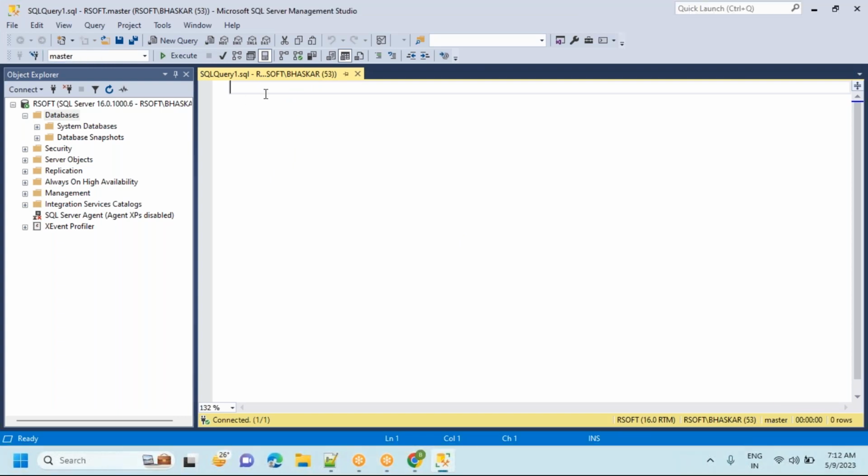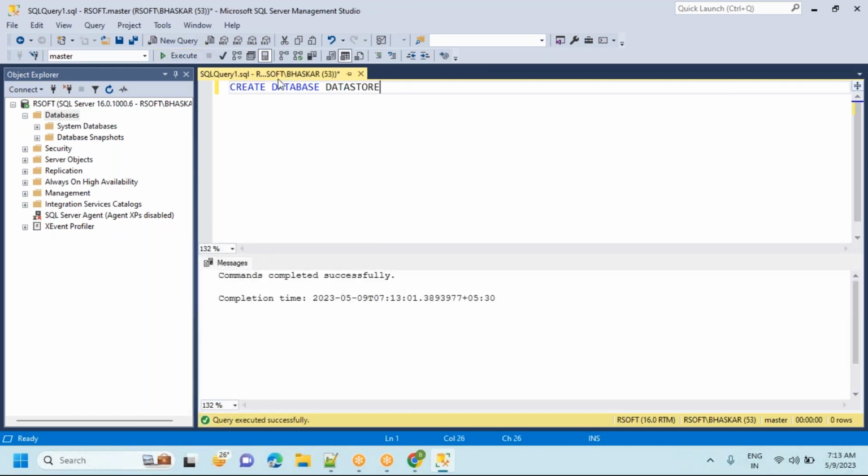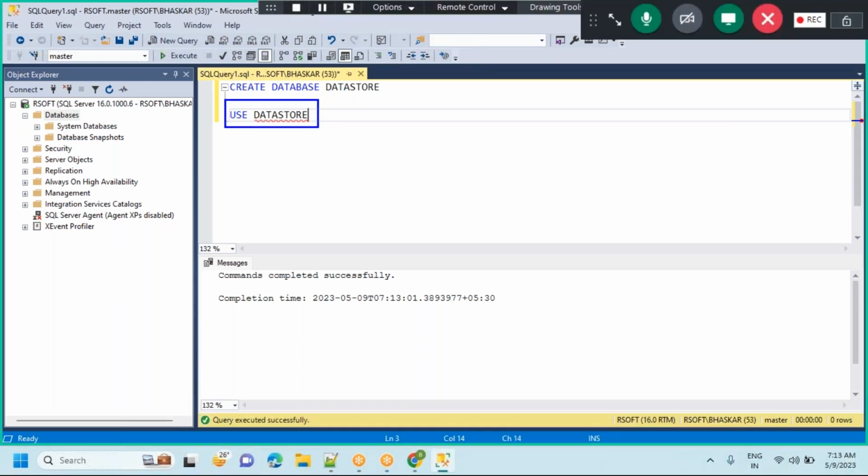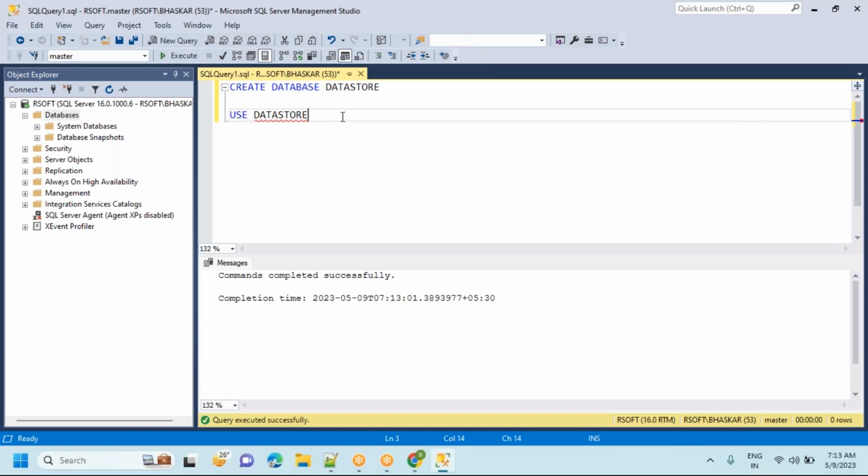So I'm going to create a database. To create a database, the database name, I'm just saying data store. Let's execute it. Now the query is executed. If I wanted to go inside the data store with code, we are going to use the statement called USE database name. This is very frequently used at the time of working, to move from one database to another database.